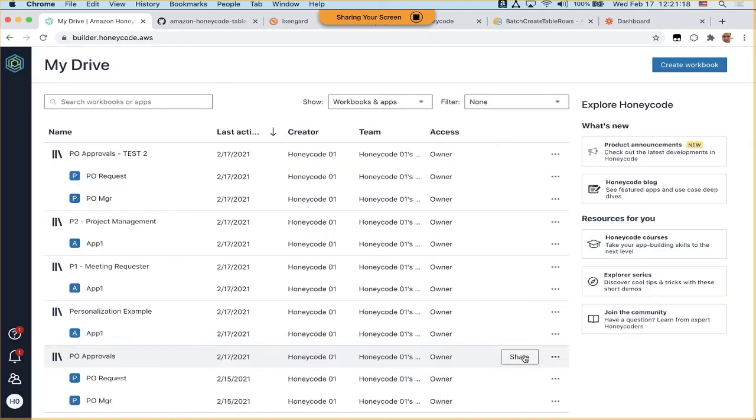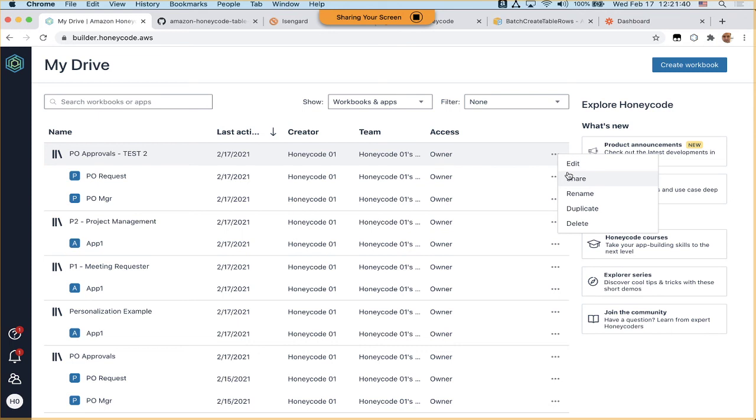Now the other point to mention here is that I can create as many workbooks as I want, but they're not visible to everybody else in the team, including to the administrator. So administrators do not see all the workbooks that are out there unless they're specifically shared with them. And so I would go through the sharing process to share it with an administrator or a member just the same.